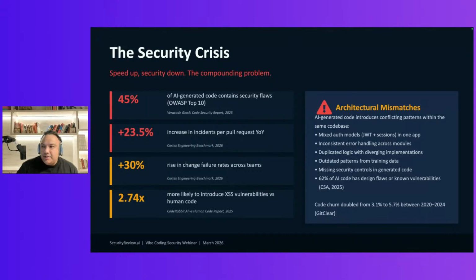Now, let's talk about the way this has impacted the SDLC. All of this has happened. We know AI assisted code is not some kind of anomaly anymore.